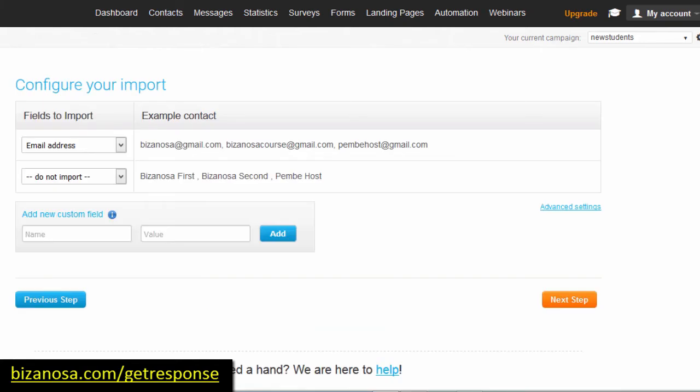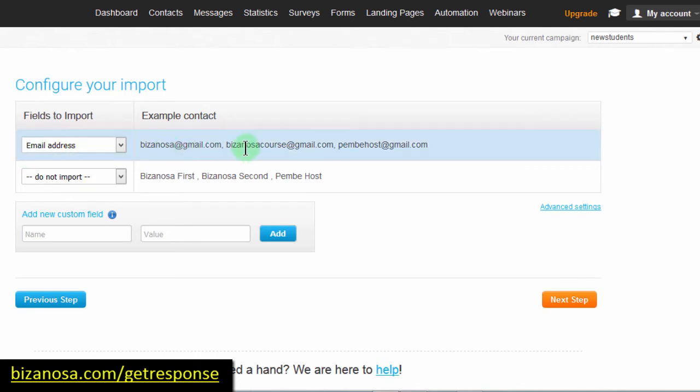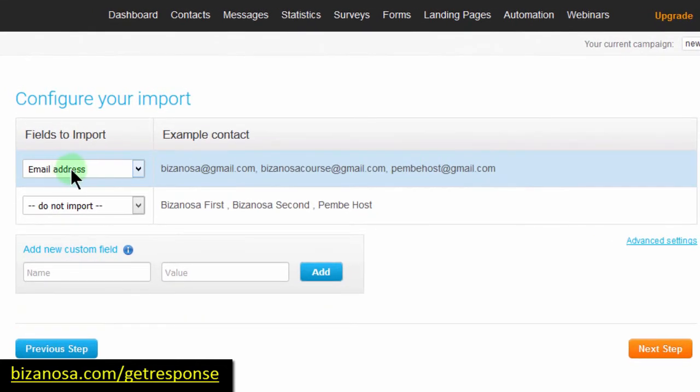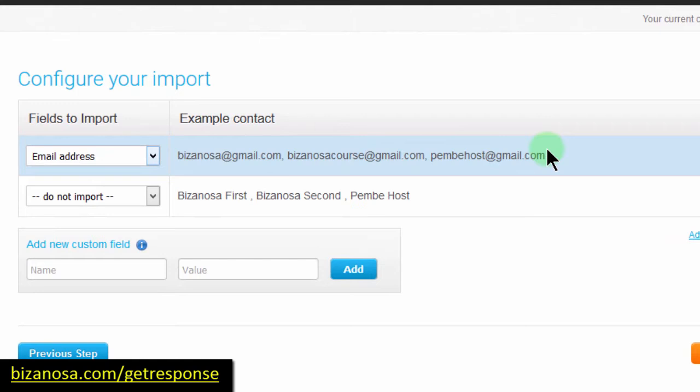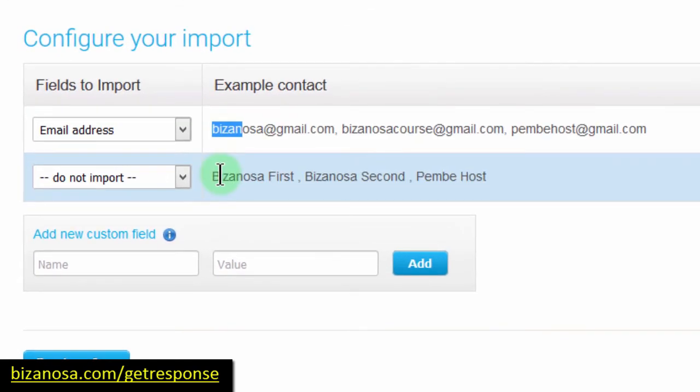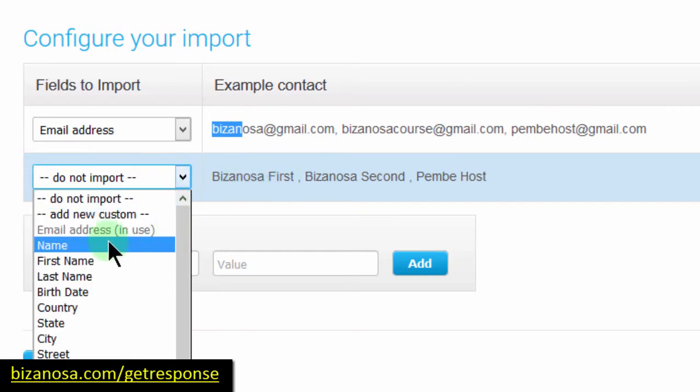And then now you can see that you'll need to give the fields a name. So for example, these ones will automatically be detected as email addresses, and they will appropriately be labeled as email address. So this will be one field. This field needs to be given a name. So these were names. So I'll just come here and look for something like name. Yeah, I can choose name.